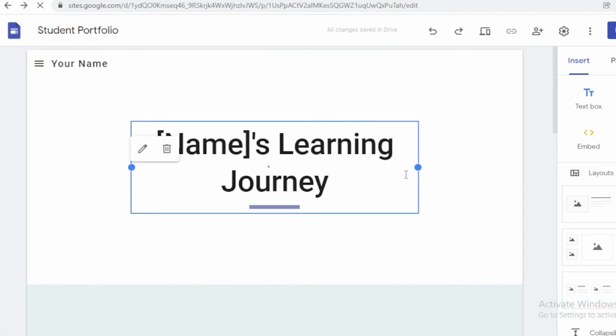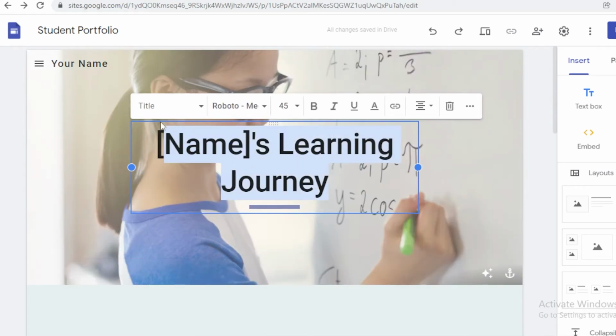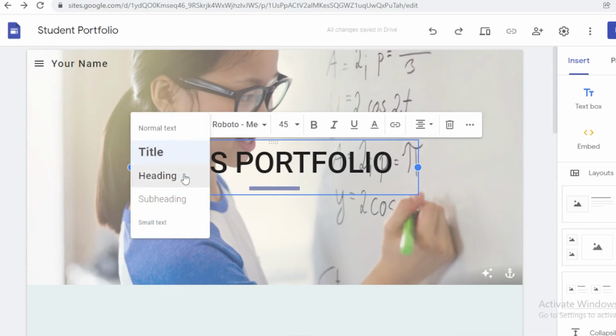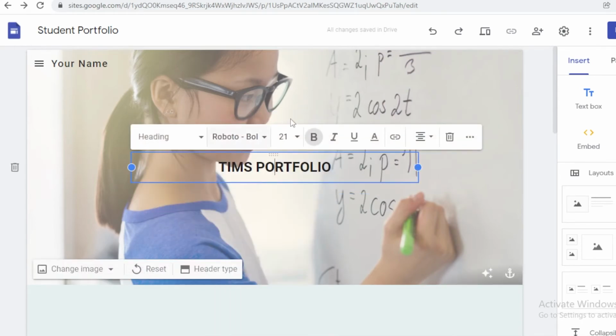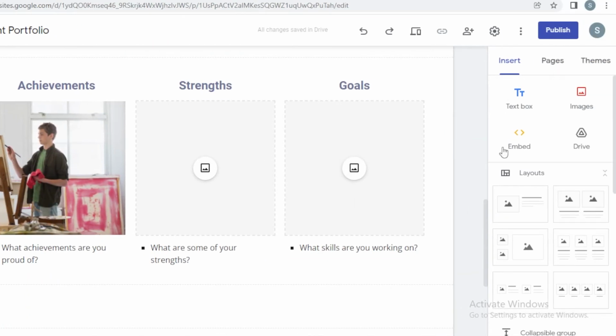So you can see I have this basic template, and to edit anything you're just going to click on it, and then once you click on it, we can just click and edit the text. So let's say Tim's portfolio like this, and then you can change the look of the text. You have your font on top. You have all of the text tools on top. And if you want to insert any section, you have these options on the right.